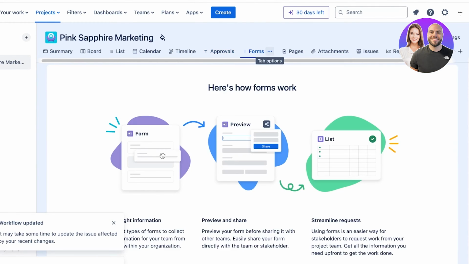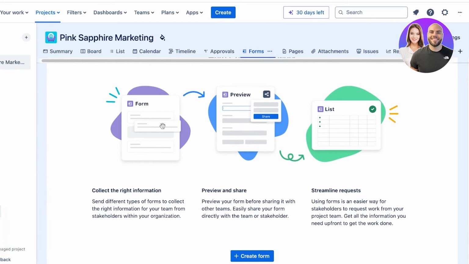Now, moving on to the next section, we have forms, and forms are going to allow you to collect information within your institution or project. And you can also see and streamline any type of requests that you are receiving.